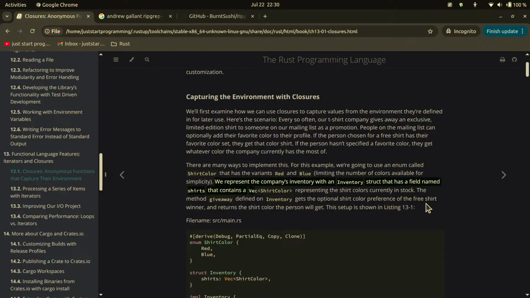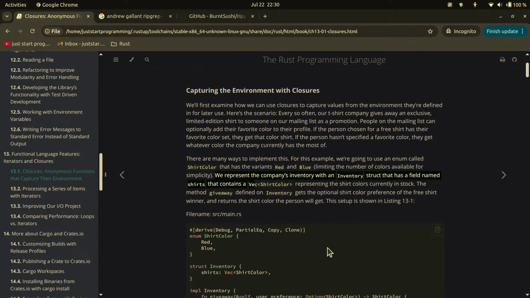The method giveaway defined on Inventory gets the optional shirt color preference of the free shirt winner and returns the shirt color the person will get. This setup is shown in 13-1.